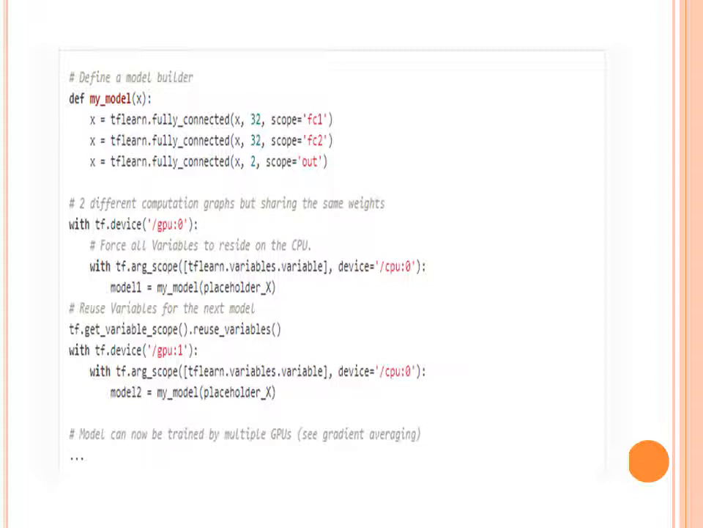If you want to reuse variables for the next model, this can be done by tf.get_variable_scope().reuse_variables(). By defining this, you can reuse variables for the next model, like with tf.device, here we are using a device with GPU:1, then with tf.arg_scope(tflearn.variables.variable, device that is CPU:0), Model 2 is equal to my_model(placeholder_x). So this model 2 will also reuse the model variables which you have declared for model 1. So this is how the reusability of variables can be done from one model to the next model.